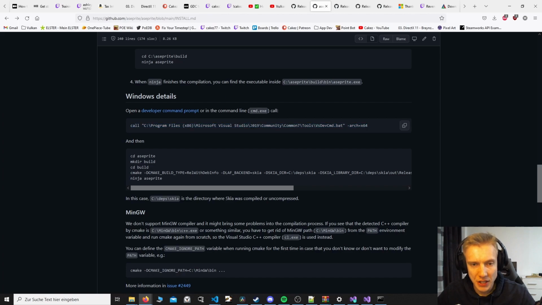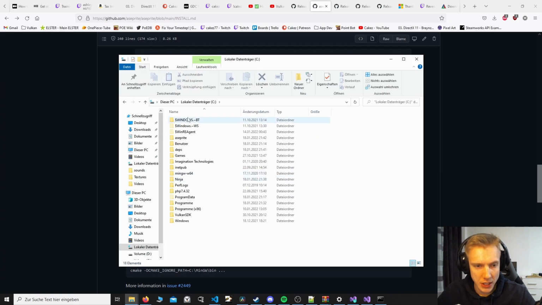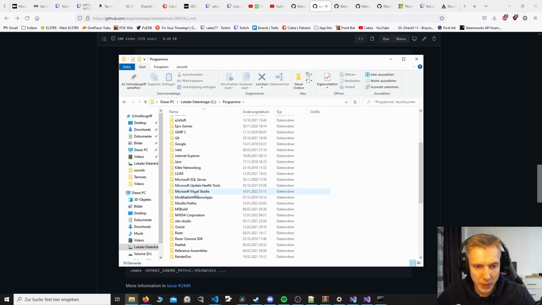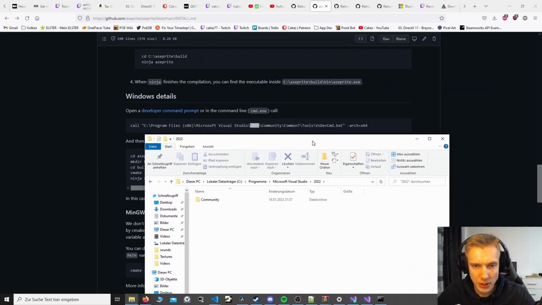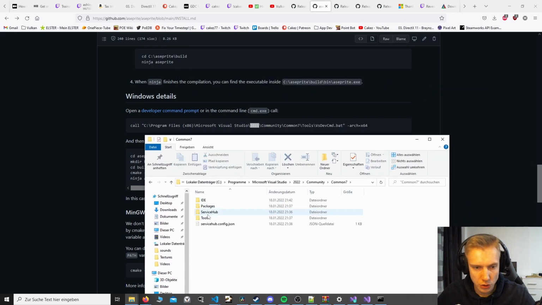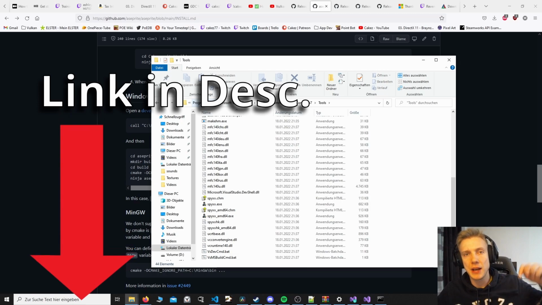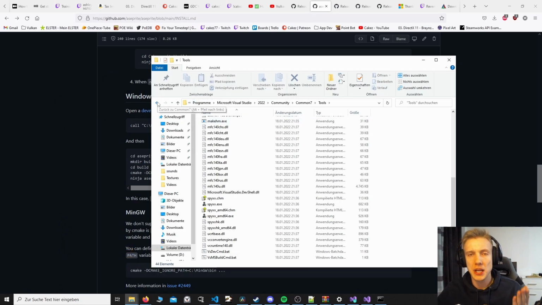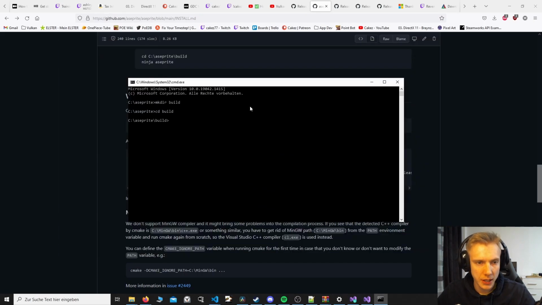The downside of 2022 is that this path is different. It is no longer under Program Files x86, and 2019 is also wrong. To show you where it actually is, you need to go under C, under Programs, and then find Microsoft Visual Studio, and there you have the folder 2022, right? From that point, you can look at Community, Common7, Tools, and then down here you have the VsDevCmd.bat file. That path is different, and I will put it in the description as an alternative path if you have 2022. Since I have 2019, I just copy this line and paste it in here.